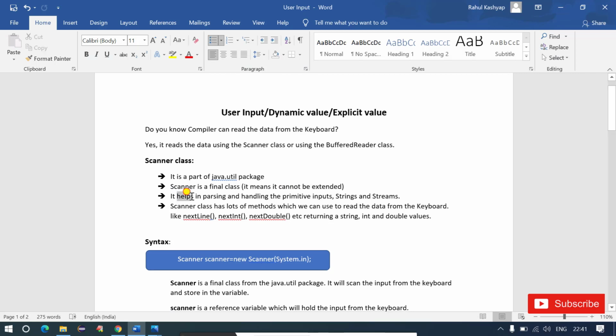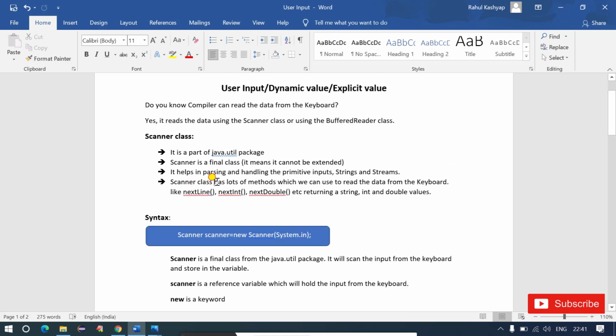The main functionality of the Scanner class is that it helps in parsing and handling primitive inputs and string values in Java language. As Scanner is a class, it has lots of methods which we can use to read data from the keyboard. Those methods are nextLine, nextInt, nextDouble. nextLine we use to read string values, nextInt we use to read integer values, and nextDouble we use to read double values. So that's why I have mentioned all of this: what does each return? nextLine returns a string value, nextInt returns an integer value, and nextDouble returns a double value.